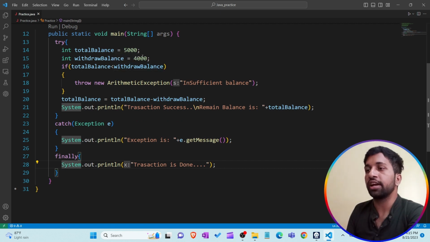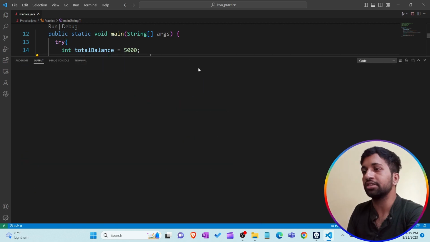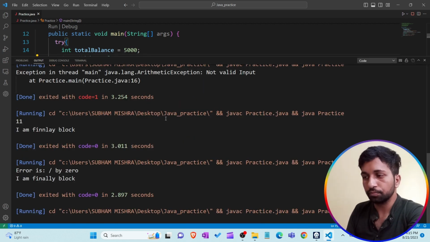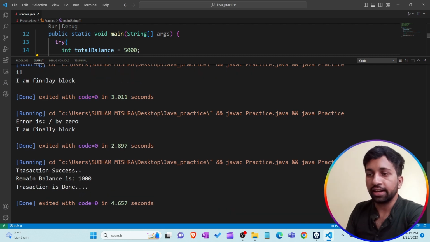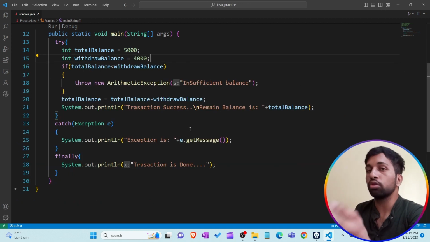So now I'm writing here 4,000 withdraw amount, so the exception does not occur. Let's run the program and see the output. The output here is transaction success and remaining balance is 1,000, transaction is done. Understand? It means after withdrawing 4,000, 1,000 balance is remaining, and then the finally block executes.